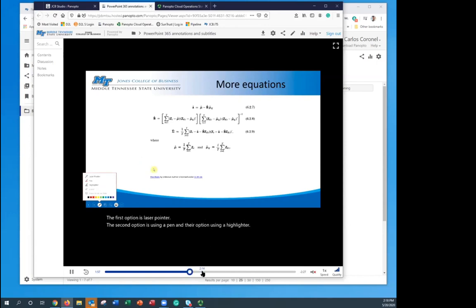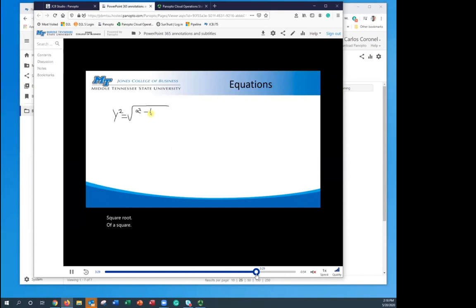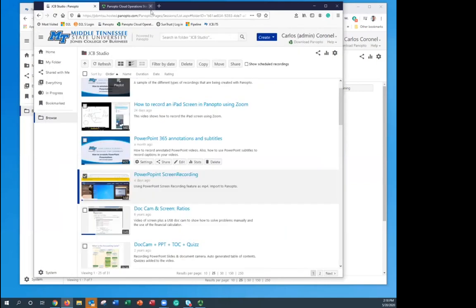Okay, so that's an example that I was showing a faculty of how you can annotate, and then you can use just the mouse, or if you have a tablet, a PC with a touch screen, you can use anything that you want in there. I was using the mouse, which is a little bit funky. But you can use any device that has a touch screen.